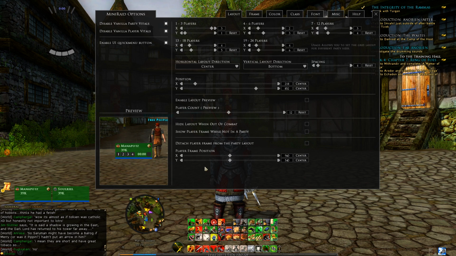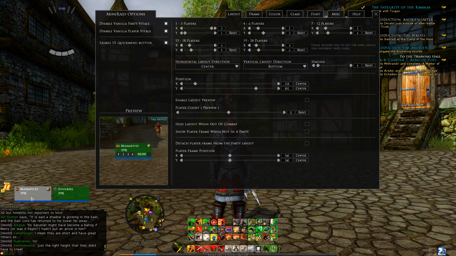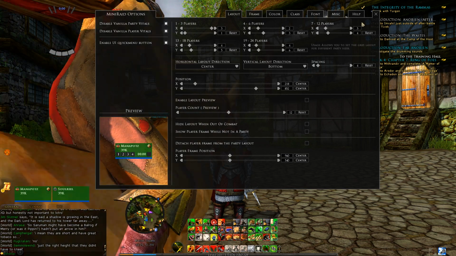There are a lot of options you can have here, which is why I really do recommend getting this plugin. It really makes your UI look nice, and it looks really great for party frames as well. It gives you a lot of information. Really cool. And that is basically Miniraid.